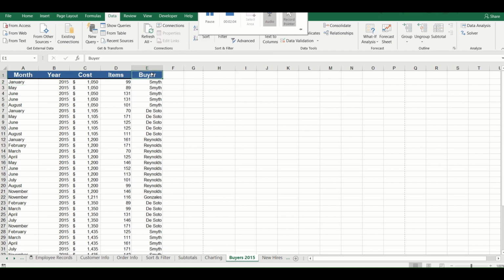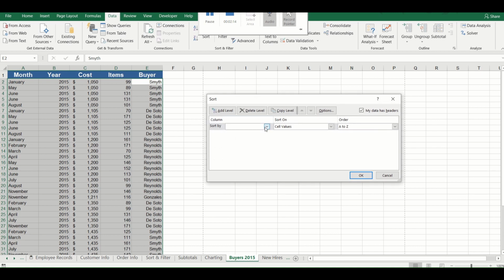So let me, I'm just keeping my cursor in the header buyer. I'm working on buyers 2015 sheet. I'll just go to my sort option. So my first level would be by buyer, and it's A to Z. The second level will be by month, and over here I'm giving some custom list. It's not A to Z.